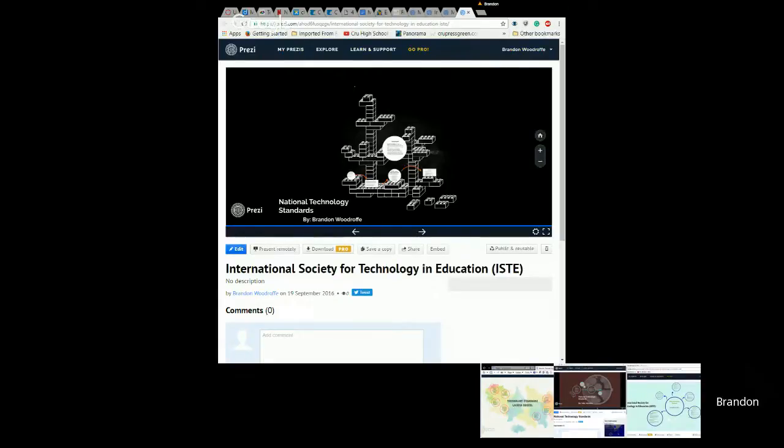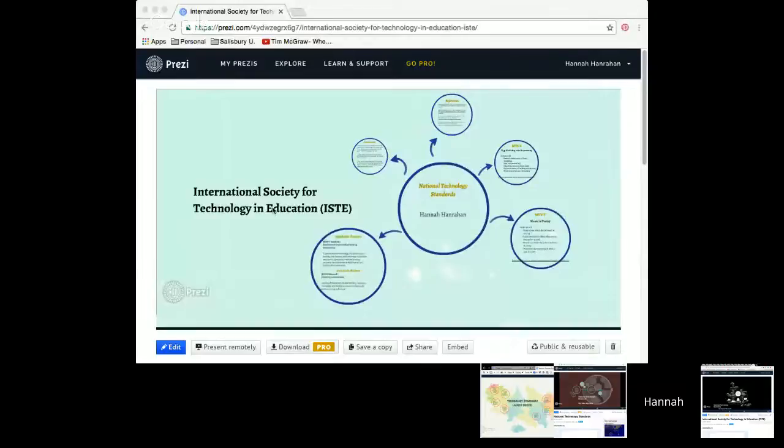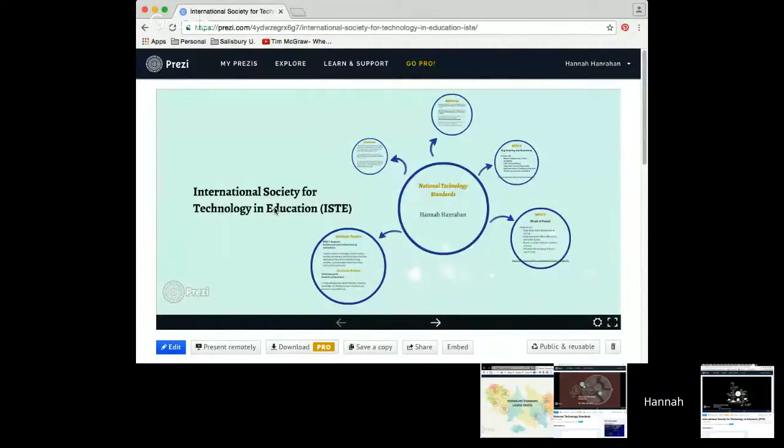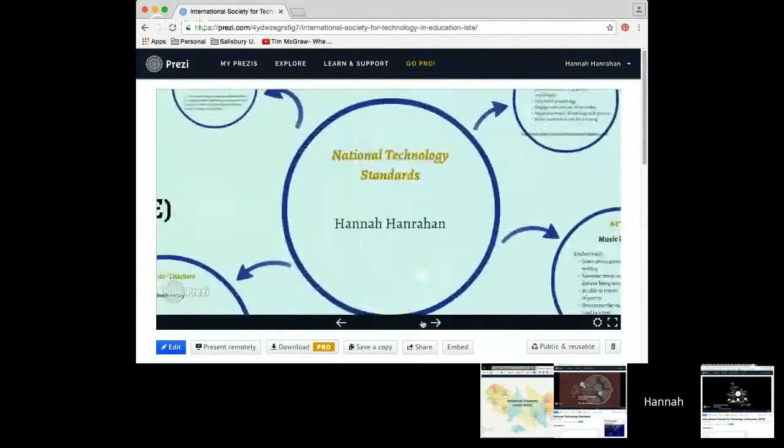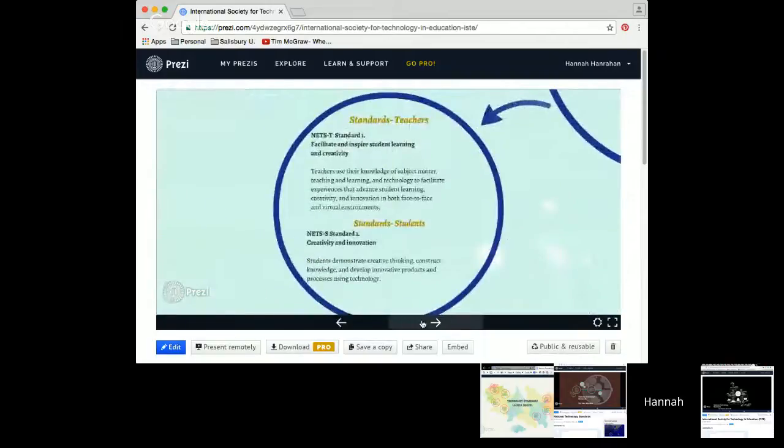So I'm going to go next, and I had the first standard for teachers, and it states, facilitate and inspire student learning and creativity. Teachers use their knowledge of subject matter, teaching and learning, and technology to facilitate experiences that advance student learning, creativity, and innovation in both face-to-face and virtual environments.